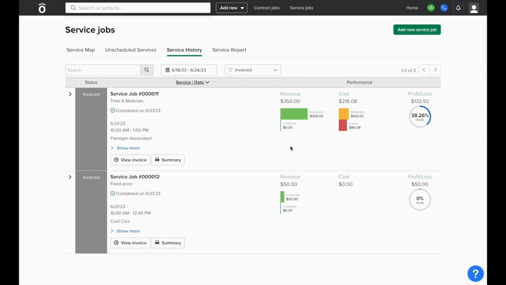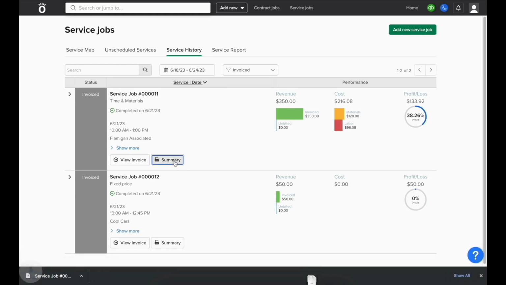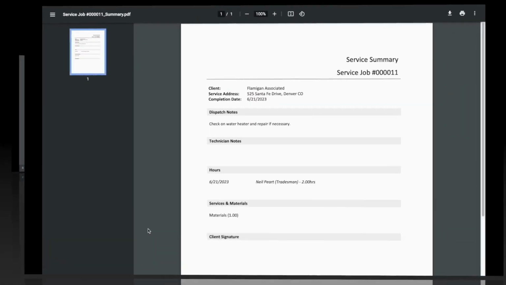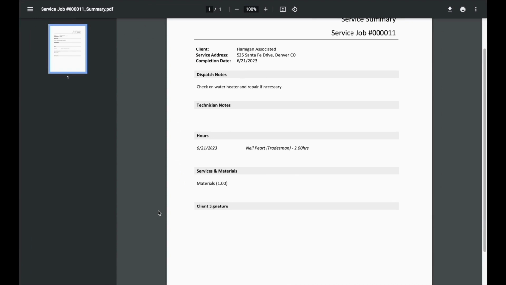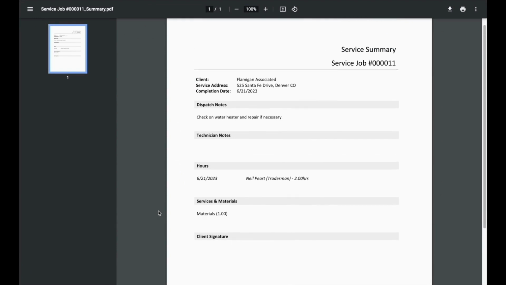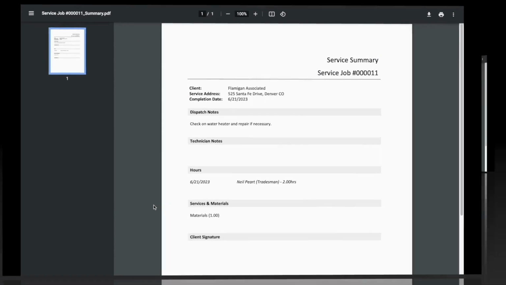We'll also have the ability to run a summary of each ticket that will show all the time and materials that we added to the job, any necessary comments, and there will be a field for the client to offer a signature, which is available via Knowify's smartphone application when someone marks the ticket as complete in the field.